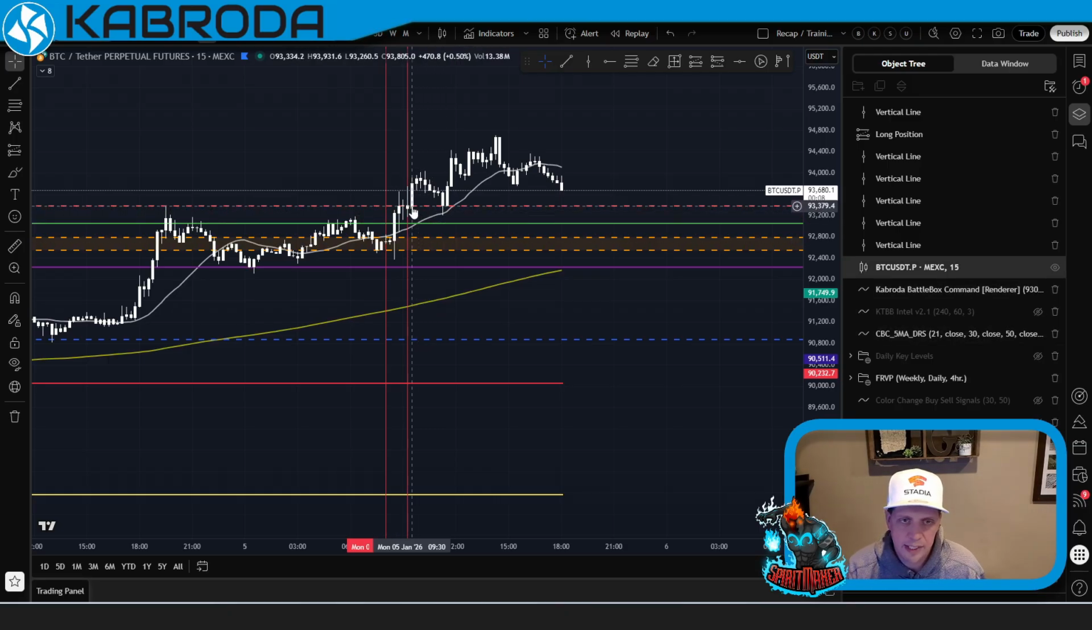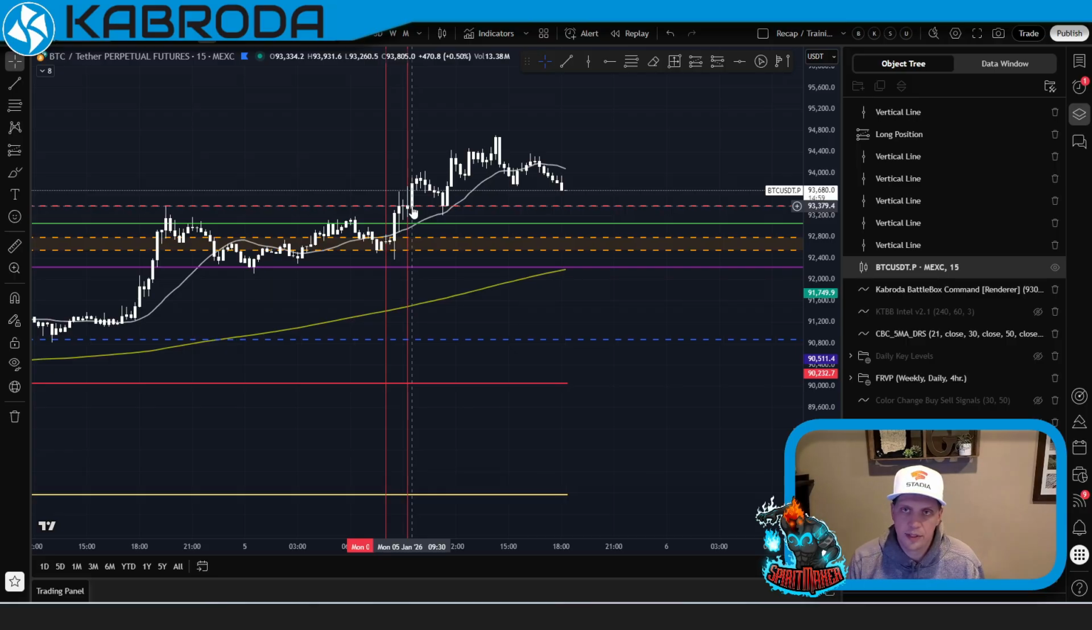Now, again, you can use our GPT, our Kubota Trading Battle Box GPT. It's open in the public store. It'll give you some basic educational stuff, but it's really designed to get plugged in with the whole ecosystem of Kubota.